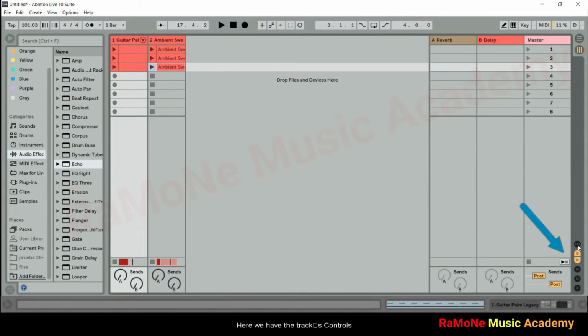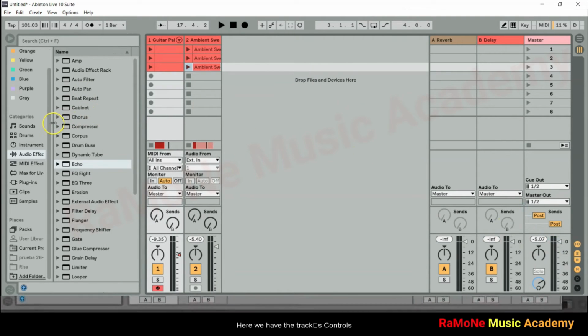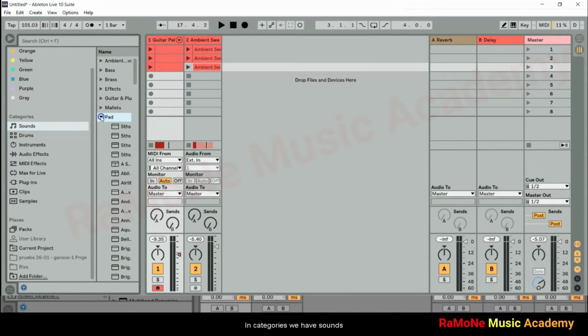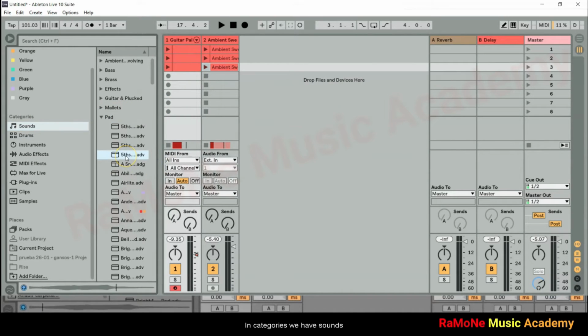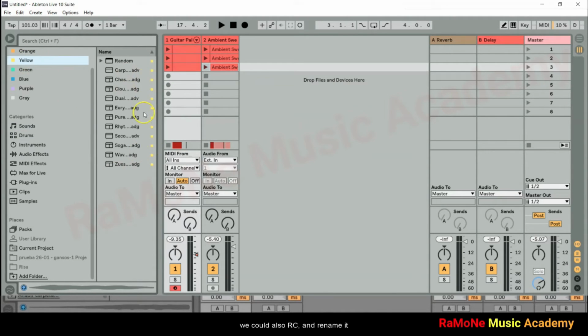Here we have the tracks controls. In this window, we have our menu. In categories, we have sounds. If we like any, we could assign it a color. Just press right-click and select the color. We could also right-click and rename it.